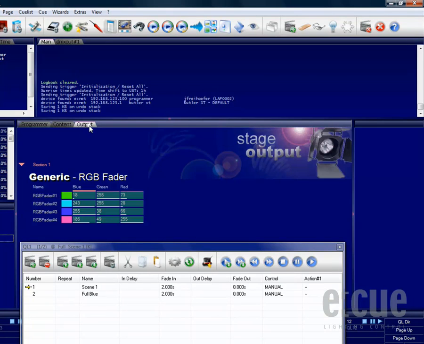Now we click onto the output view, we can see what kind of DMX data is being sent out by the queue list. As the queues are now set to a manual control, clicking the play button will fade over to the next queue.